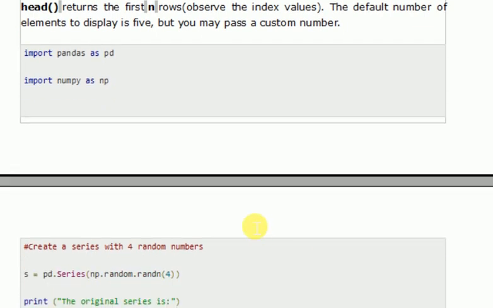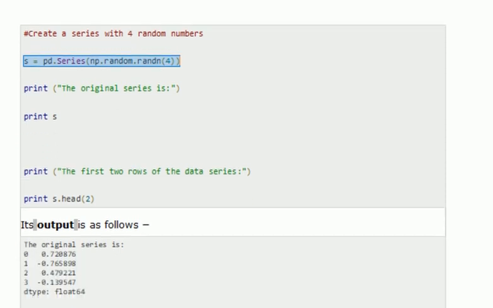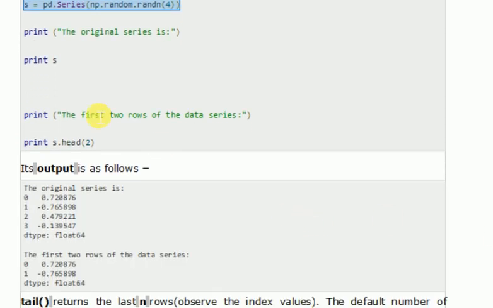So I'm importing pandas and importing numpy, and here it says to create a series with 4 random numbers. So I'm creating the series: s equal to pd.Series(np.random.randn(4)), and printing s. Now we are going to see the first 2 rows of the values, that is head of 2, so only these 2 values need to come. Yes, it's displaying only the 2 values.